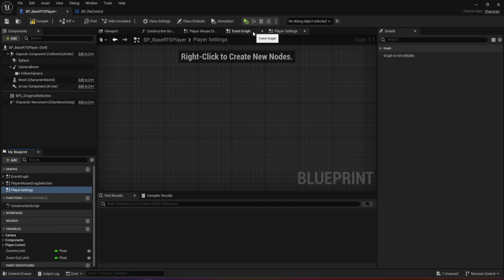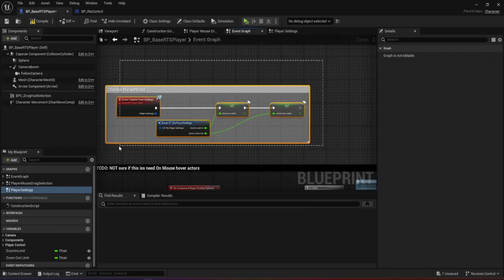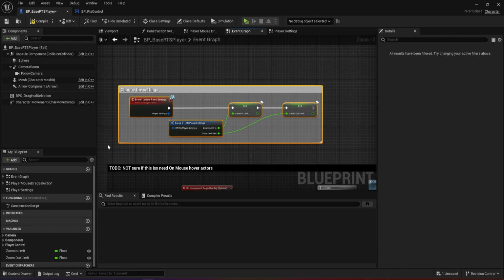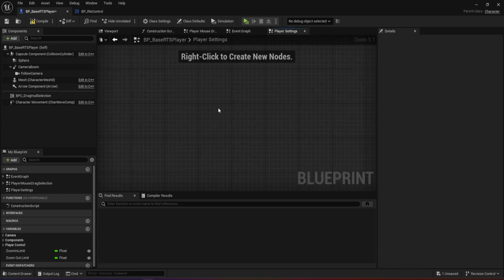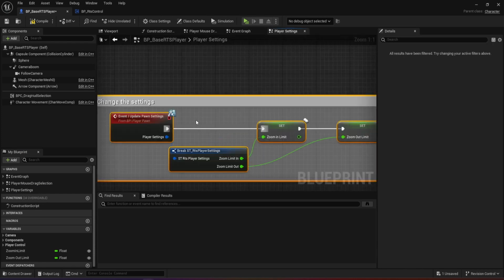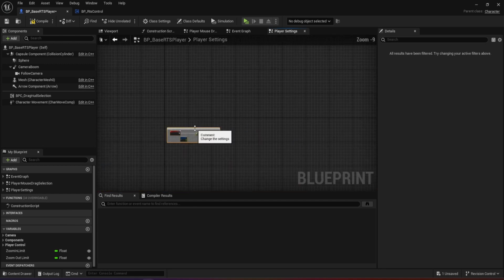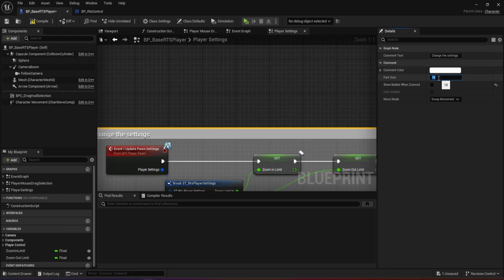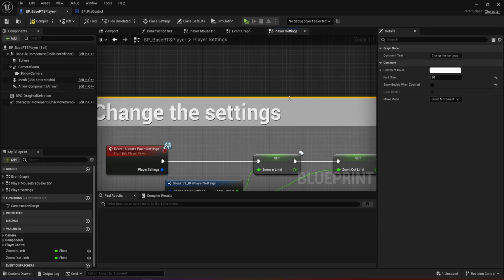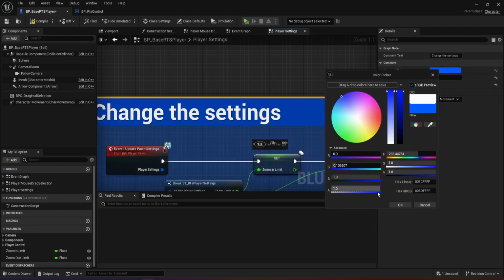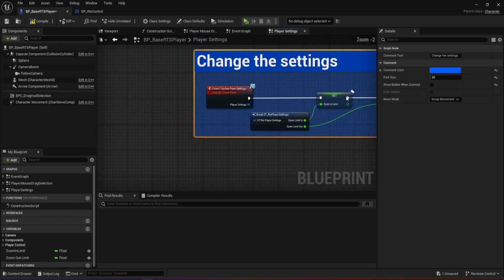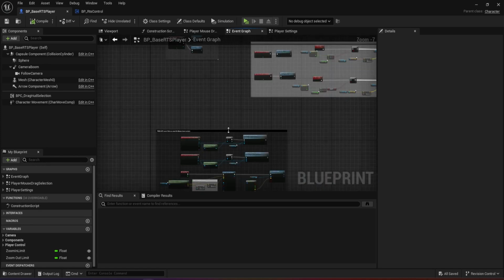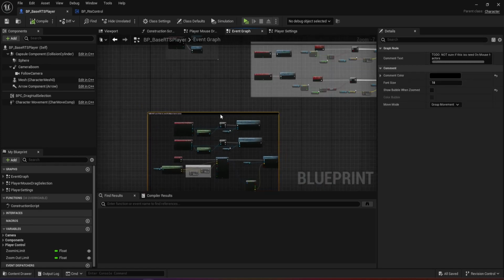And I'm gonna go back to the event graph. I'm gonna select all this. I'm gonna press Ctrl X, and I'm gonna go to player settings and do Ctrl V, right? And that's all I did here. And this is basically gonna allow me to organize this in a better way. So let's just put this blue, whatever. Cool, that's alright.